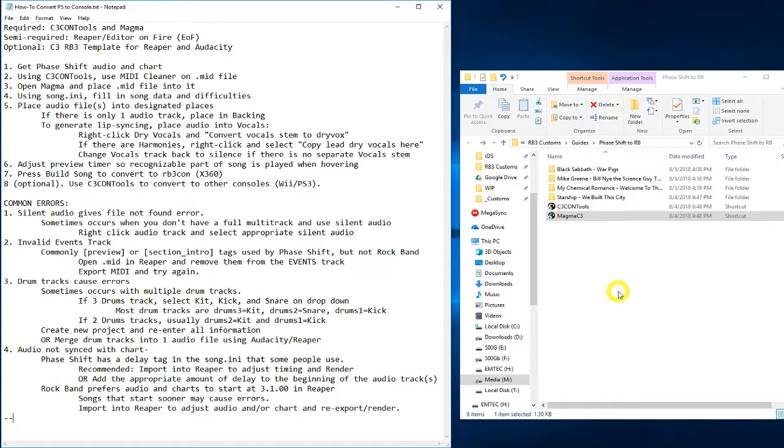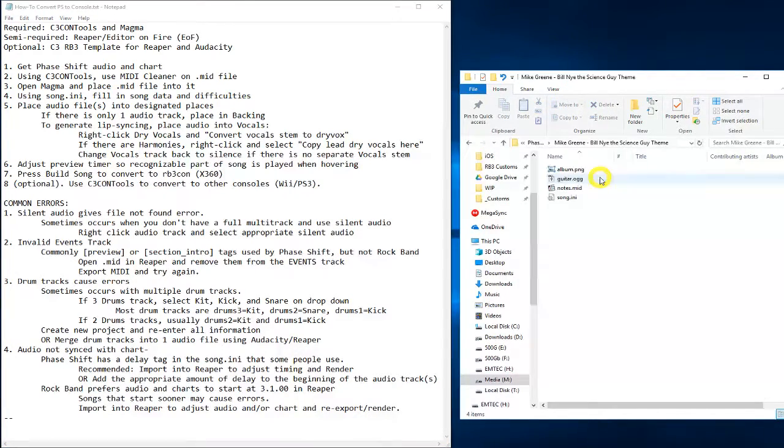Hello everybody, today I will be showing you how to convert Phase Shift tracks into Rock Band tracks that are playable on Xbox 360, Wii, and PlayStation 3. Required would be the C3 CONTools program and Magma C3 in order to convert the files, and of course the songs that you want to convert over. We'll be starting with the Build 9 Science Guide chart that I created.